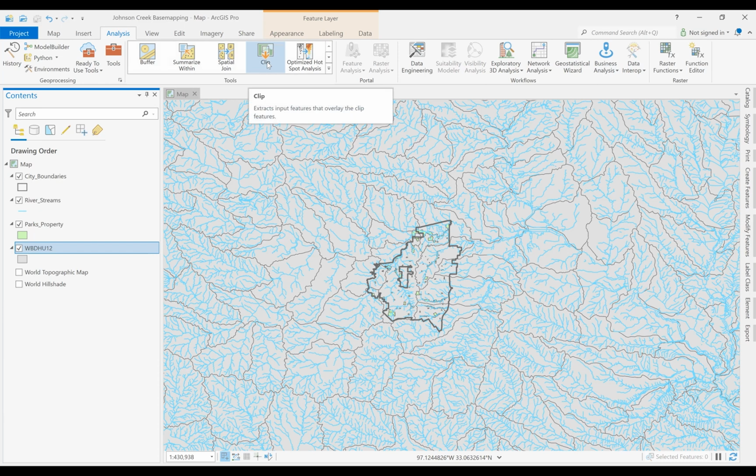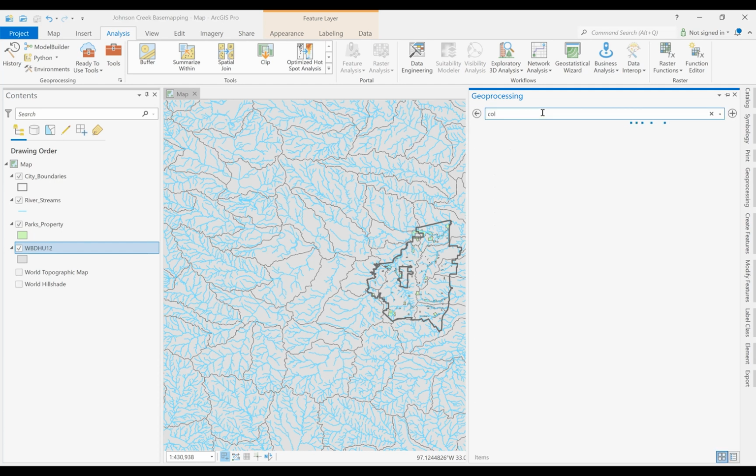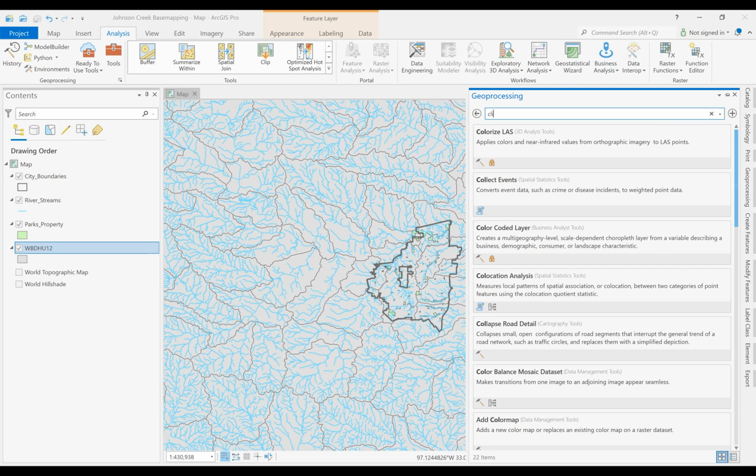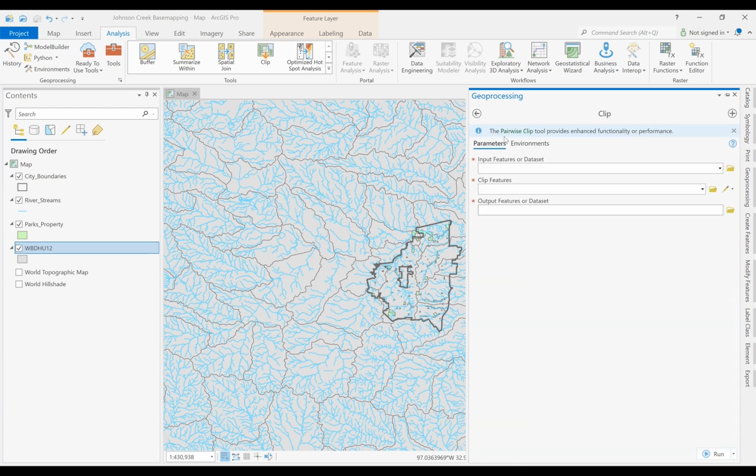In my ribbon for GIS, my clip tool actually shows up in the analysis tab here located in tools. However, if your clip tool does not show up there, one way to get to that is to select tools and type in clip. Here you will see that the clip will show up. So I will select clip.